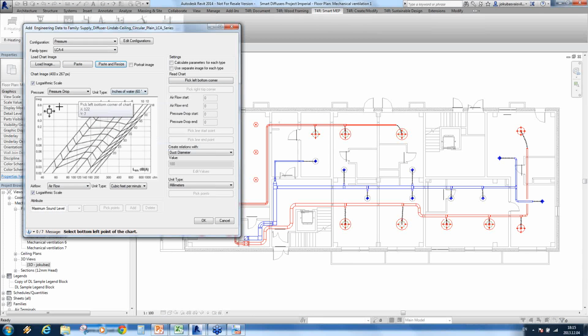After, the reading of information is very easy and automated. You just have to pick the left bottom corner and pick the right top corner to identify the width and the height of this table. Here you have to write the airflow start and end points.